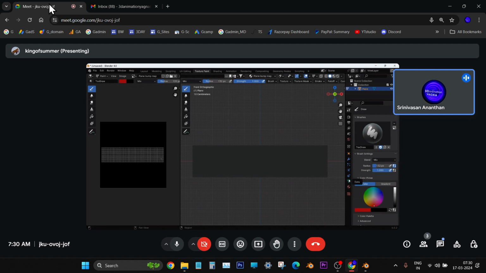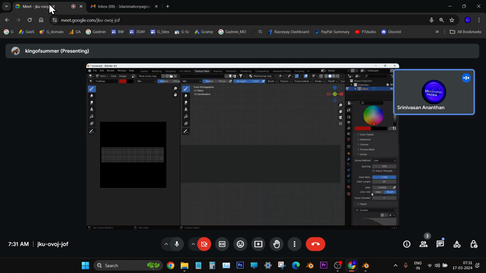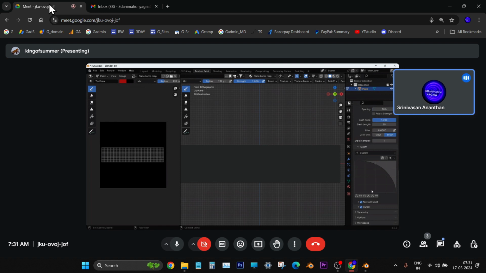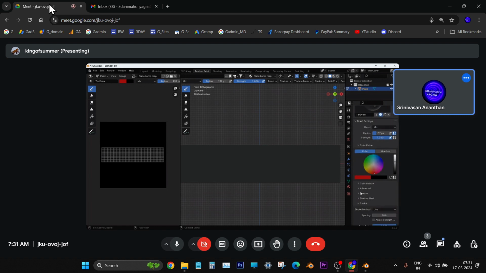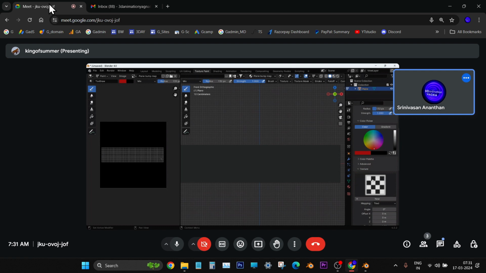You are already in the active tool settings only. Color pick, all are there. Bring your cursor to the right side and scroll down. Go to the texture column. It should be up, scroll up a little, slowly. Scroll down now. You see the texture column, that one. So press new.